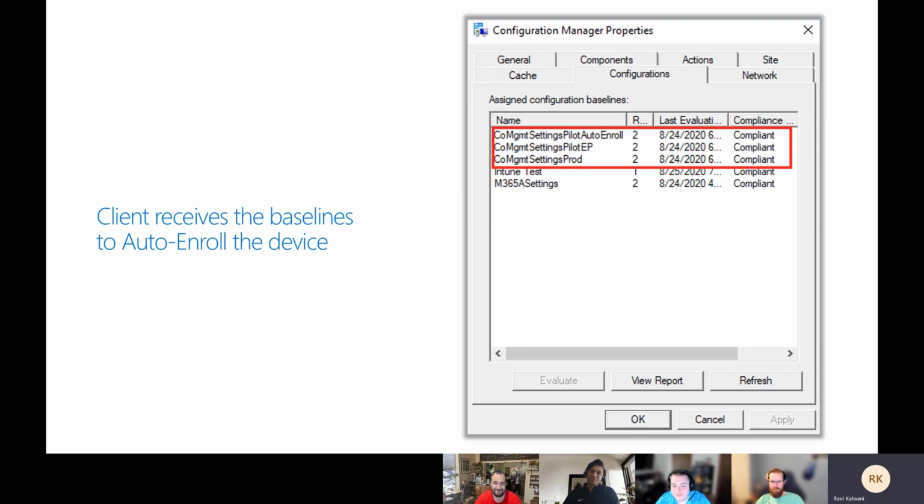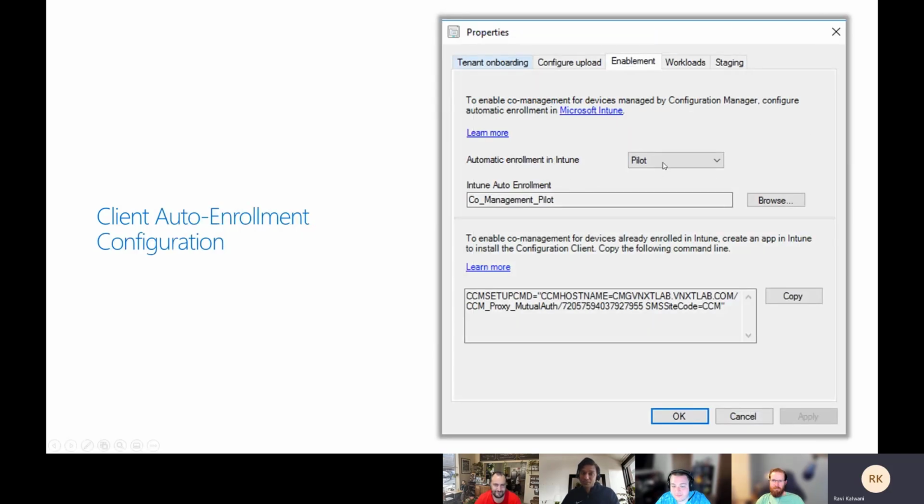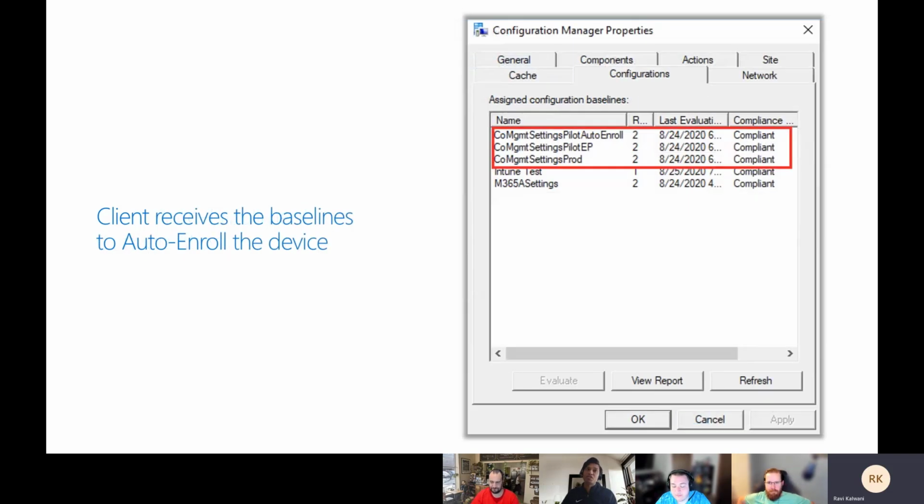I said, hang on, it's fine. There are two baselines that are created once you enable co-management. One is called pilot, and one is called prod. Prod is disabled by default as long as you configure this to be pilot. The prod baseline is deployed to every device, but in the disabled state. The pilot auto-enroll baseline is deployed in the enabled state to only 40 devices. So please do not freak out if you see the production co-management setting deployed to all the devices in the disabled state. Another thing to bring up is that these configuration baselines are hidden on the console.